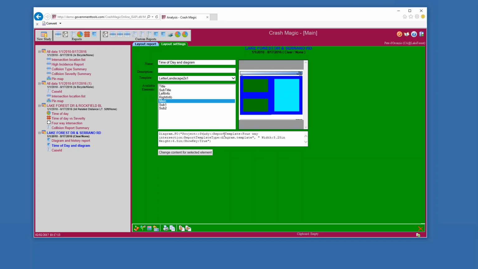What can be helpful in reading this is that this main section, which is right here, is using a function called diagram. That tells me I'm going to have a diagram there. If I click sub 1, this tells me I'm going to have a chart there. And if I look in further, the report template is time of day, so I can tell that's a time of day chart. If I click on sub 2, I'm looking at another chart, and the report template is severity. So you can sort of tell what's in there without going all the way into the editor.